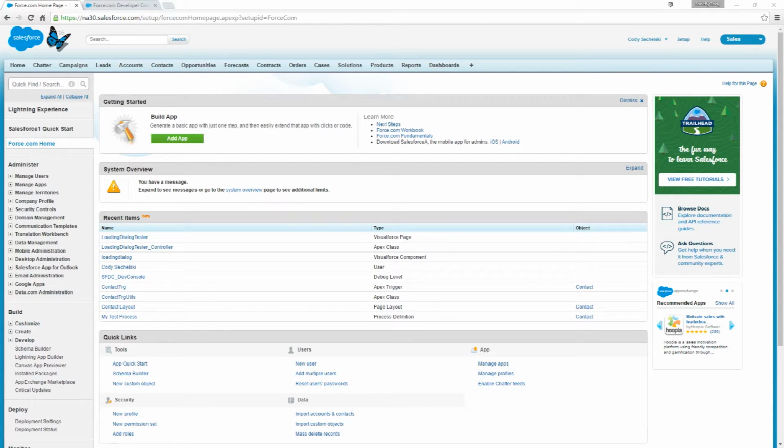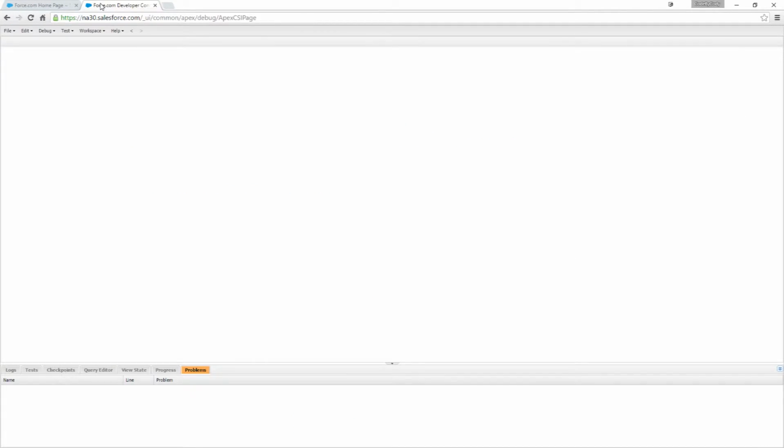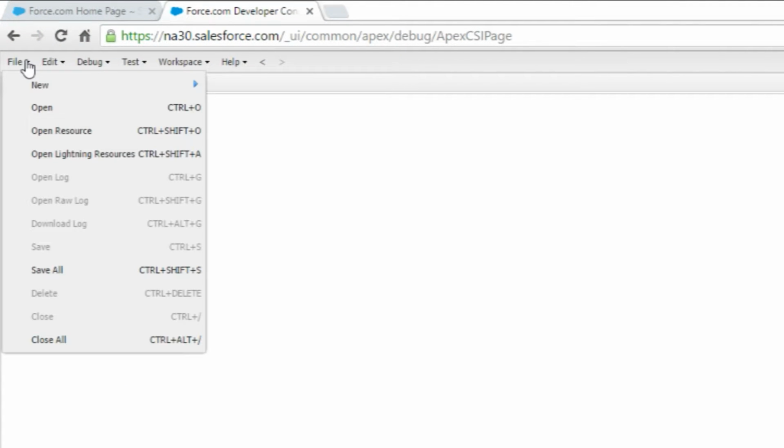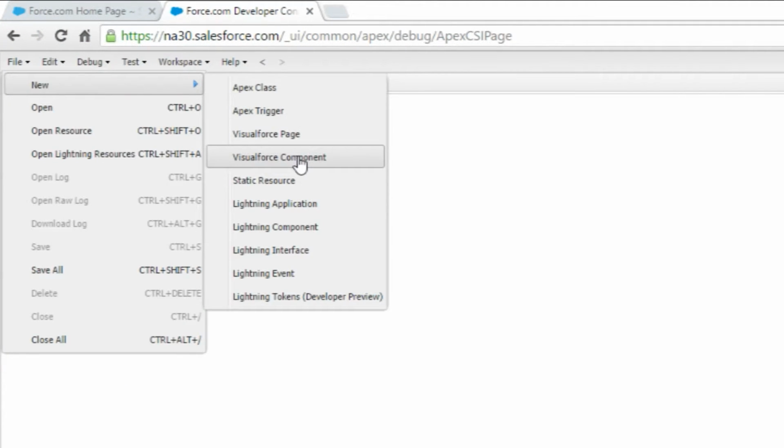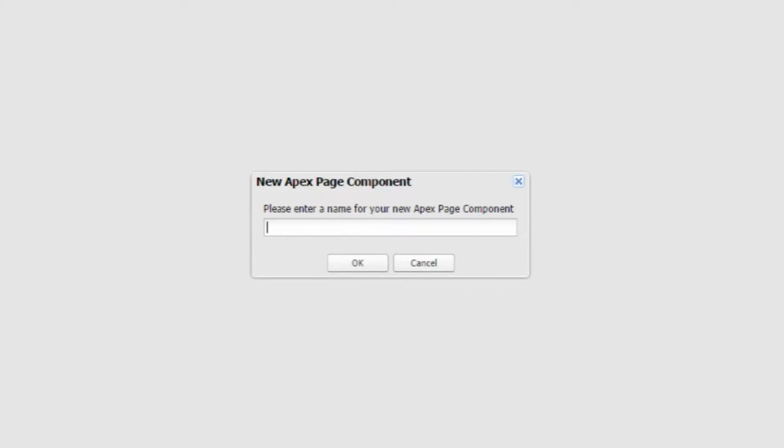This tutorial should be pretty straightforward. The heart of the solution is a Visualforce page component, so let's start by adding one of those. I already have an instance of the developer console open here, so let's add our component. We'll choose File, New, and select Visualforce Component. And I'm going to name it Loading Dialog.